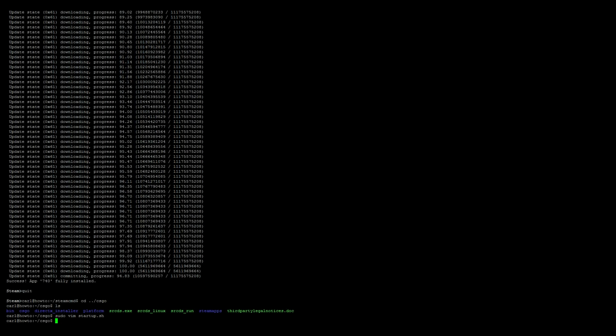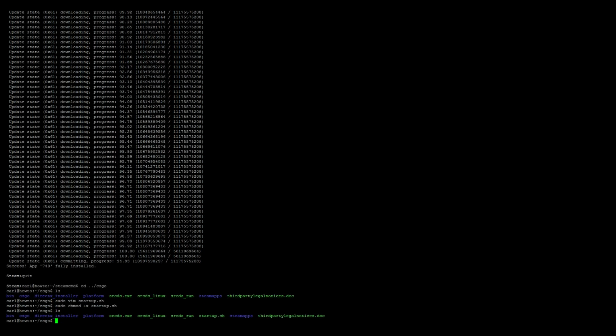Next, we'll need to change the properties of the script so we can actually execute it. To do that, you need to type in sudo chmod +x startup.sh. If you type ls again, you'll see it and it'll be green.